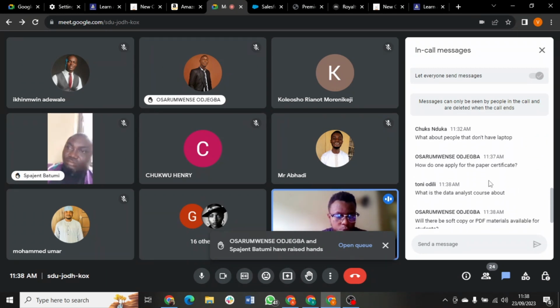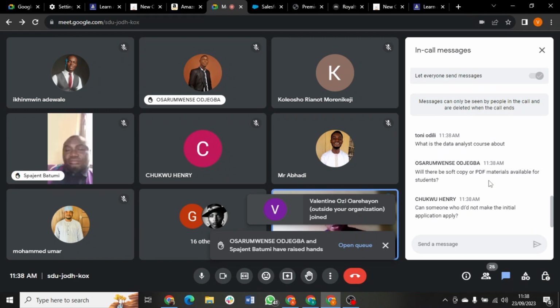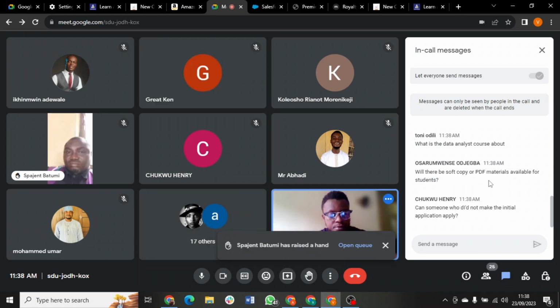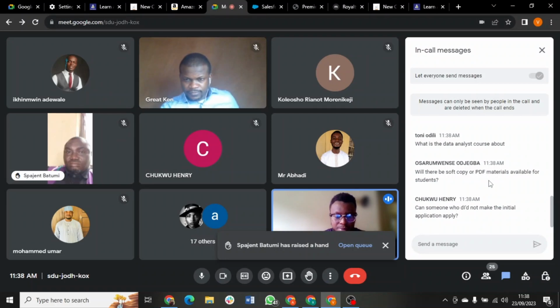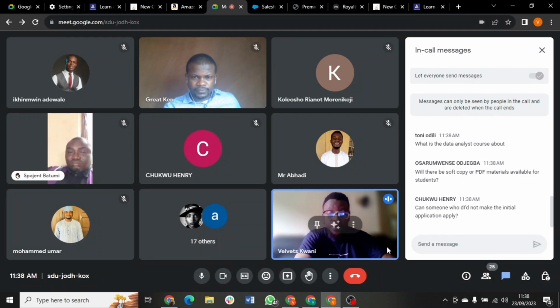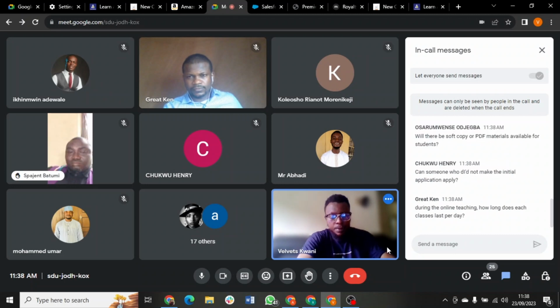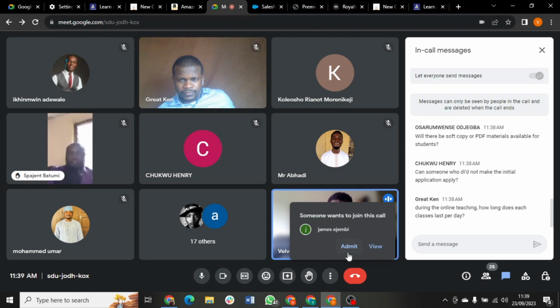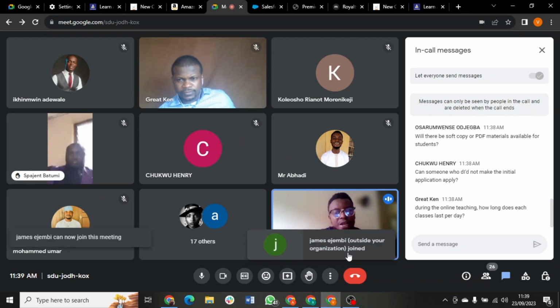And then what about people that don't have a laptop? It depends on the course you're learning. The platform is mobile responsive, so even if you don't have a laptop, you can still learn on the system. The only time you would actually need a laptop is when you are doing your labs. It's not that you can't do your labs with your mobile phone, but ideally, you are learning to become a professional, so you need a laptop to do your work faster and more efficiently.